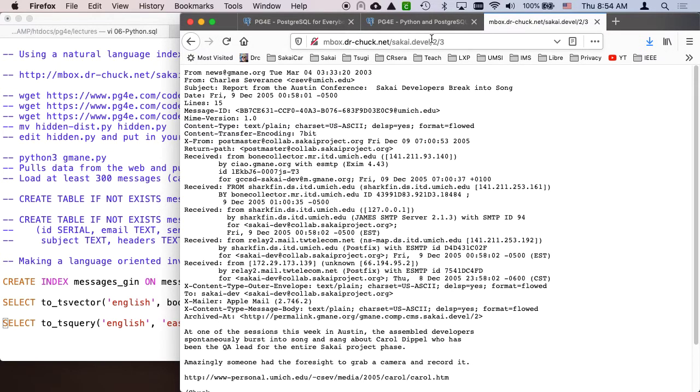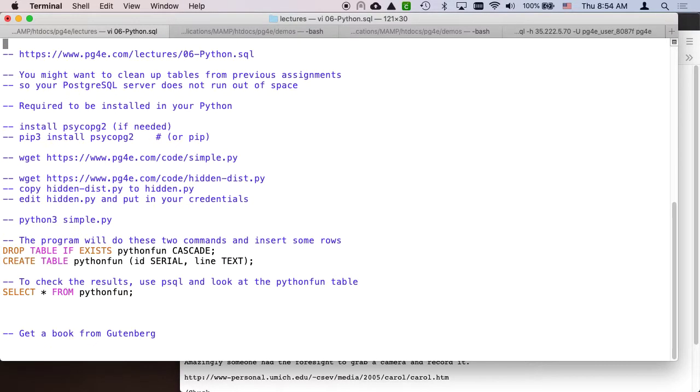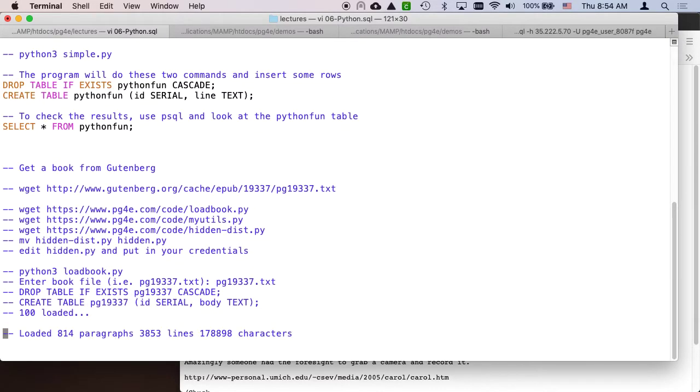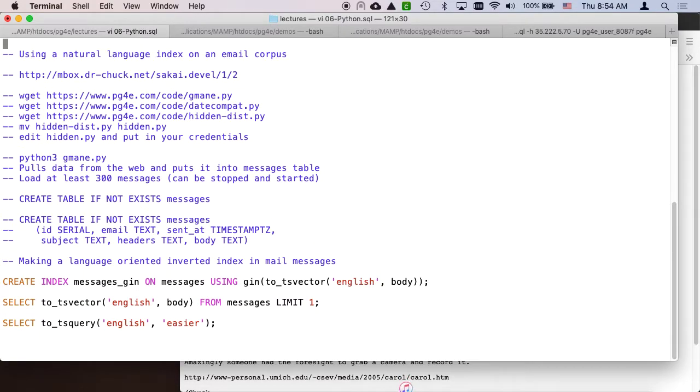And I can get to these in groups or one at a time, and I'm going to write a bit of code to pull a whole series of these things into a database and then play some full text stuff with it. So let's take a look at the code. Here we are at pgfree.com/lectures/06python.sql, and we're on this email corpus one.